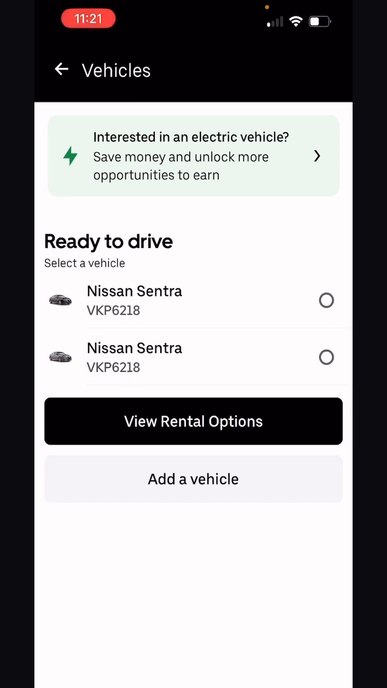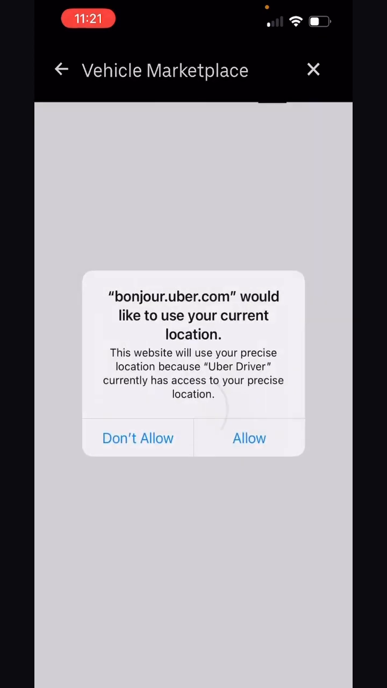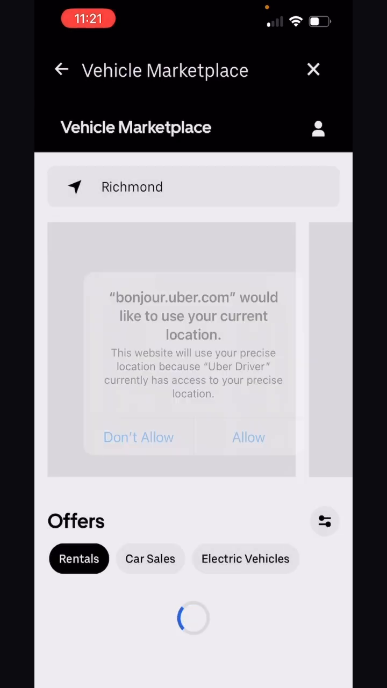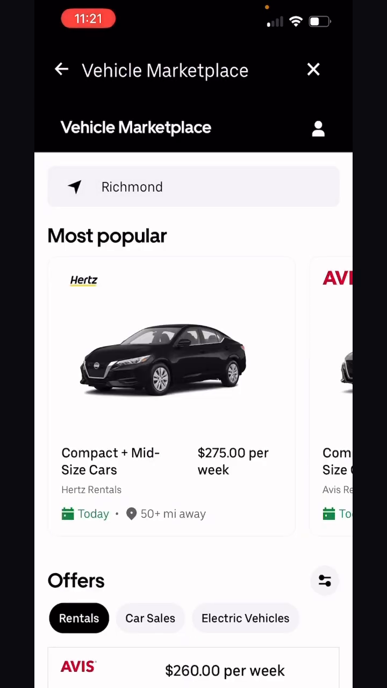All right. Since you're not going to be able to add your own vehicle, there's going to be an option that says view rental options. So we're going to click there. Boom. Now it's going to take us to the vehicle marketplace. Would like to know your current location? Yes. You're going to say allow so it can see which places are letting drivers rent their cars.